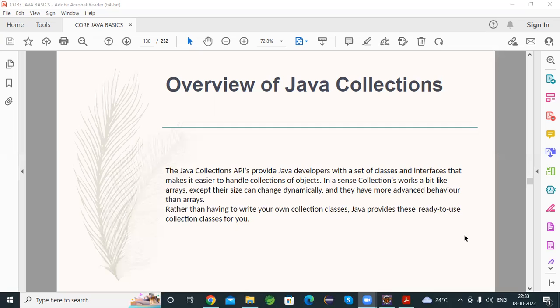Means if I create a collection object, in one object I can store integer values, a collection of string values, a collection of float values, a collection of characters, any sort of data I can store easily. But arrays, it's not like that. It allows to store only one type of data.